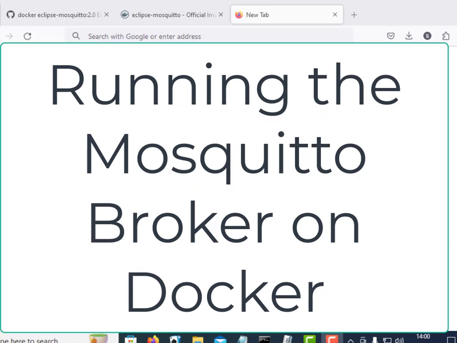So let's start by looking at a few Docker and Mosquitto basics before we actually look at the specific steps for running Mosquitto on Docker. We'll start with images and containers. Now the Docker journey begins with a Docker image, and the Docker image is basically an application template.